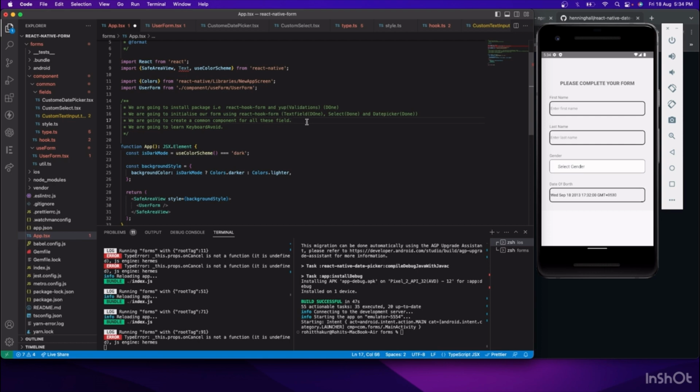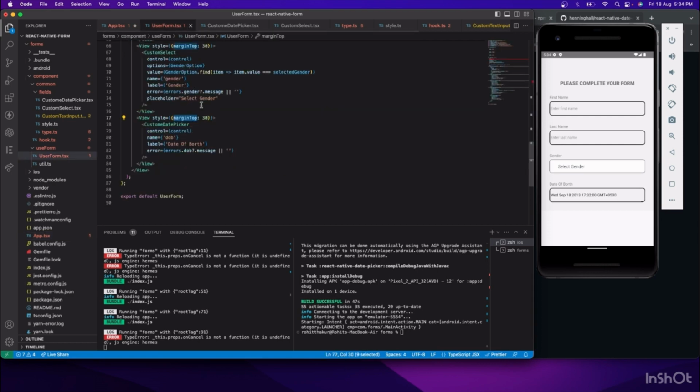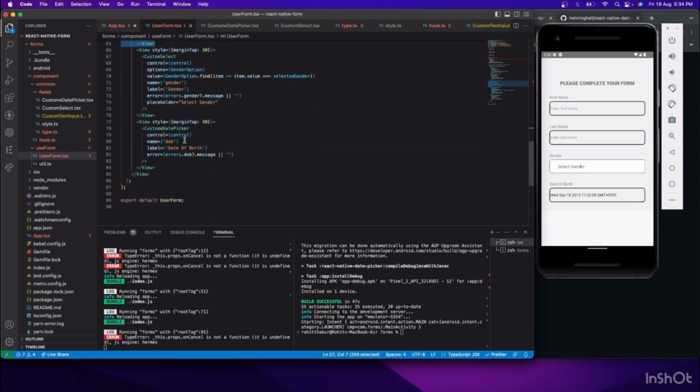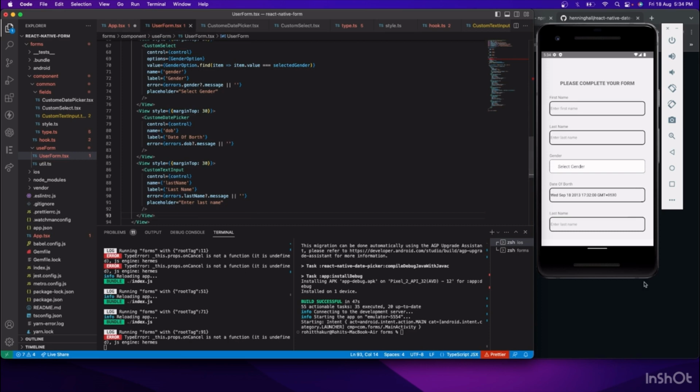And now we are going to create a common component for all these fields. This part is also done. We already created it. We are going to learn keyboard avoid. So what is keyboard avoid? Let's see. If I have a text field, custom text input, and it is there after this.